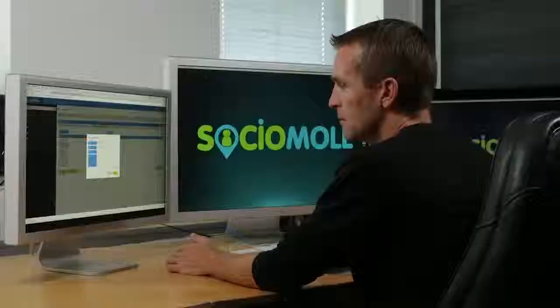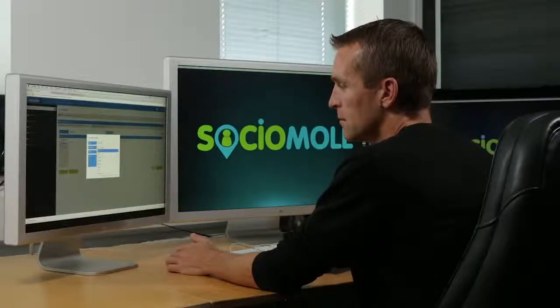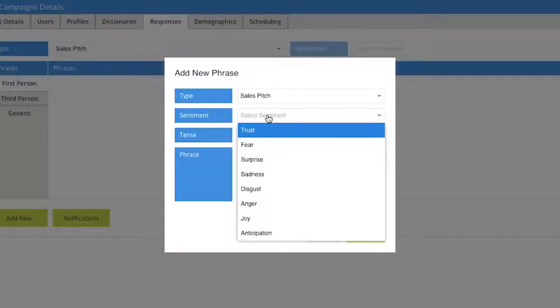One of SocioMole's most powerful features is its ability to detect and match the mood of tweets. The technical term for this is sentiment analysis. The sentiment dictionary allows you to further tailor your responses to meet certain moods. The system can analyse tweets and match them to one of the 8 moods commonly used in social media. These are anticipation, fear, disgust, surprise, joy, trust, sadness, and anger.